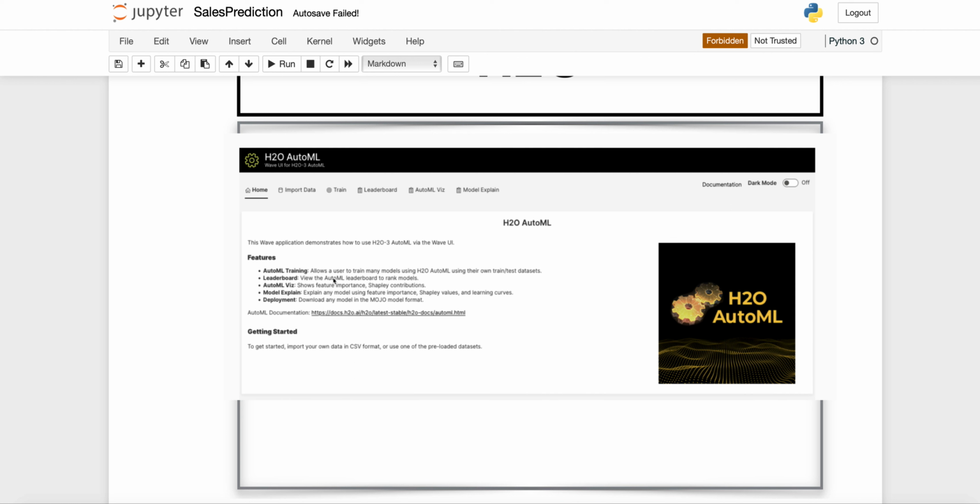That means users are allowed to train any models using H2O AutoML using their own train test dataset. Then it will display the leaderboard, which would have a view of the AutoML leaderboard to rank the models. So you would have a view of all the models, how the data was trained, and which model supersedes the rank of accuracy as well as the root mean square error.